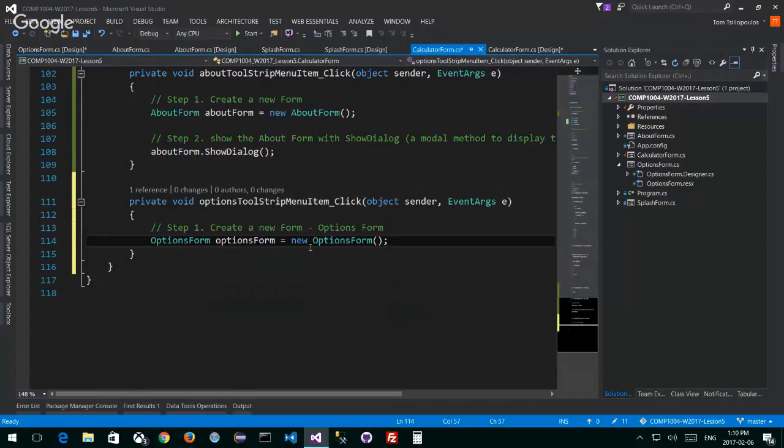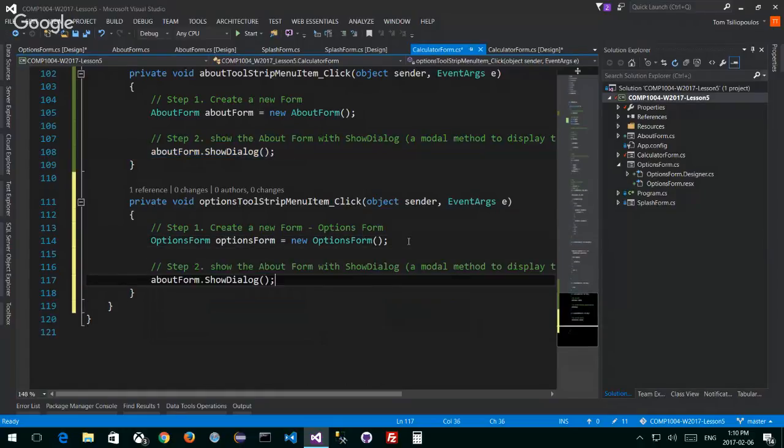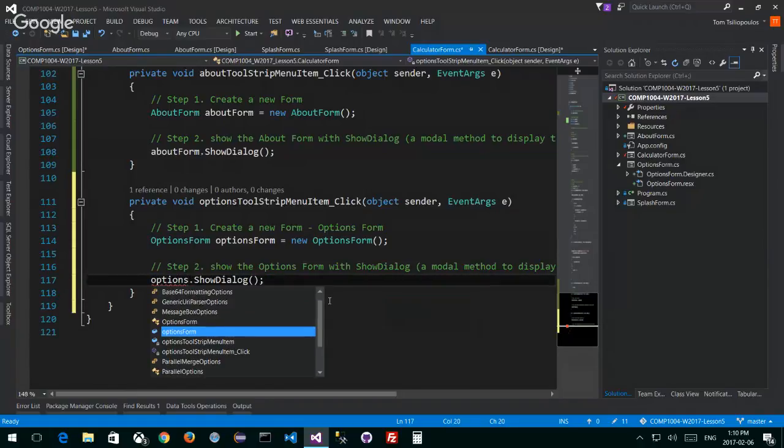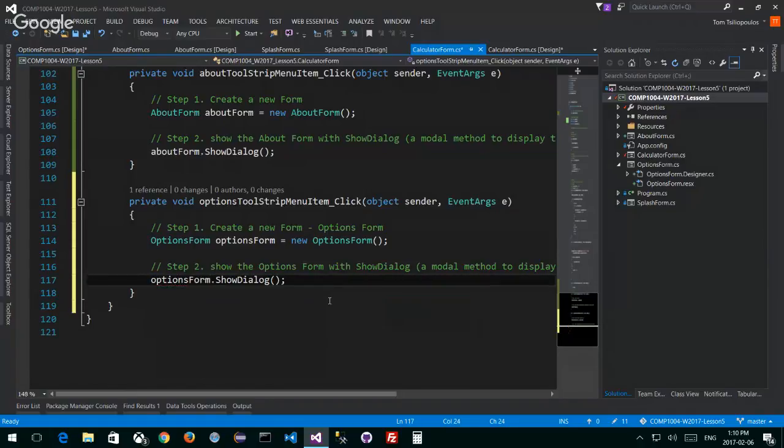Next step. Are you sure the next one's okay? Can I just copy paste from here and then change the name from above form to options form? Is that possible? Is that enough? Let's do it. Copy, paste, right? Instead of above form, we'll put options form. With the ShowDialog, we'll change this from above form to lowercase optionsForm, right? And looks like I'm okay. Will this work?